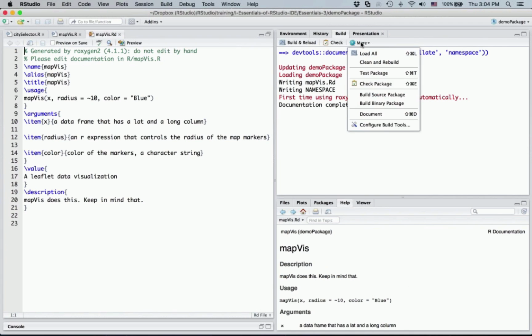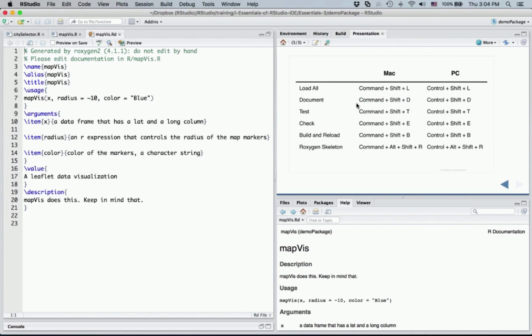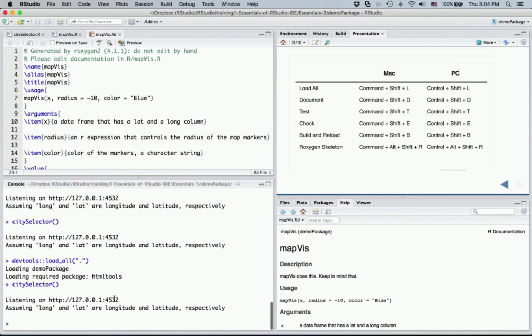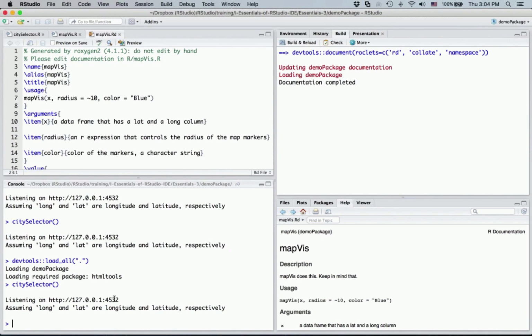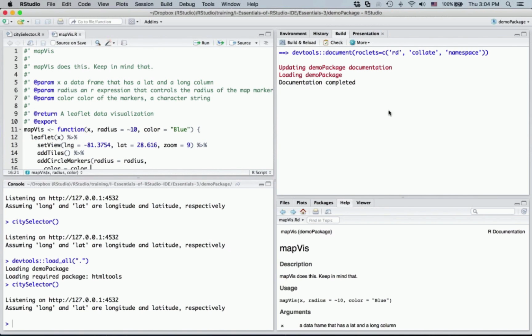If you don't want to go to Build and click More Document, then you can use the keyboard shortcut Command plus Shift plus D to document your package. So I'll go back here. Hit Command Shift D and it documents again. It's smart enough to know that I haven't really changed anything, so it doesn't change anything either. Let's close this.